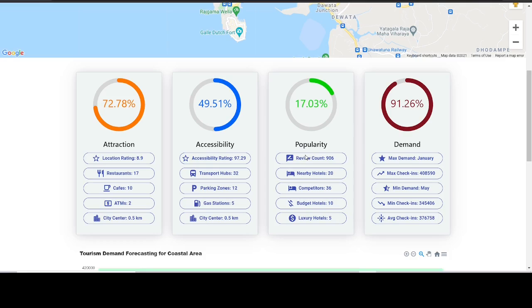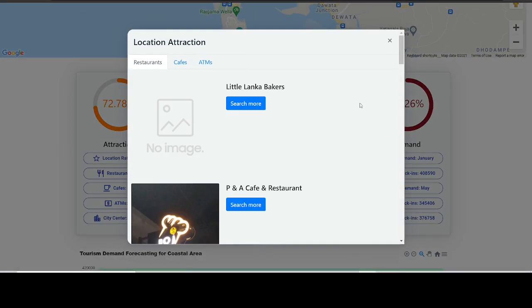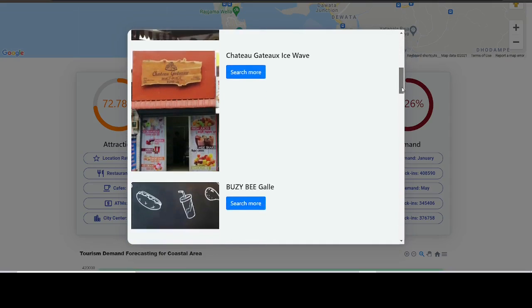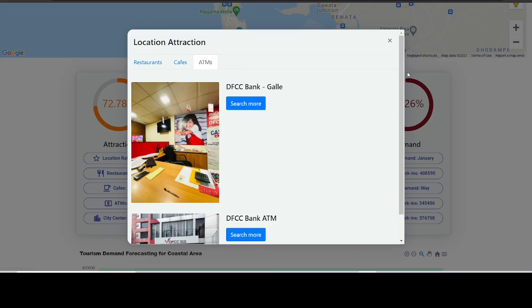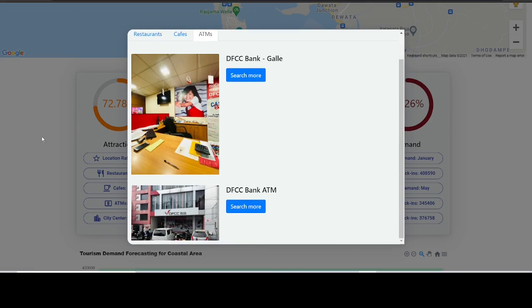And with popularity, we consider the surrounding competition and the nearby hotels to give a popularity rating. And finally, the demand is considered for the region and we give a demand rating for that location as well. If the user wants to access more information regarding any of these features, they can click on it and receive the information about the restaurants, the cafes, and the ATMs in that surrounding vicinity.